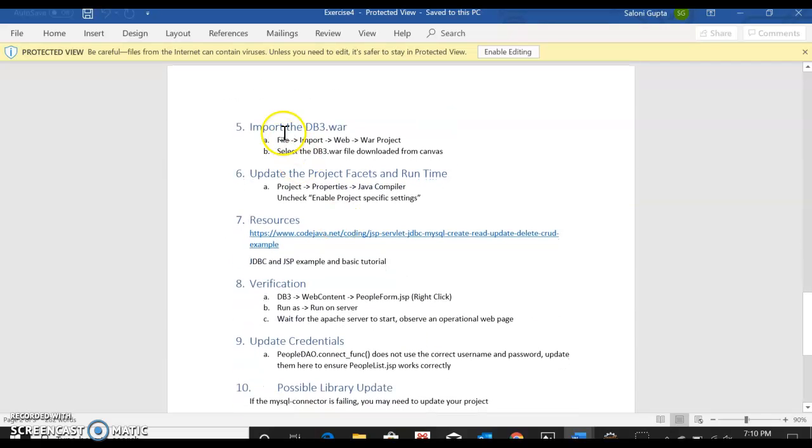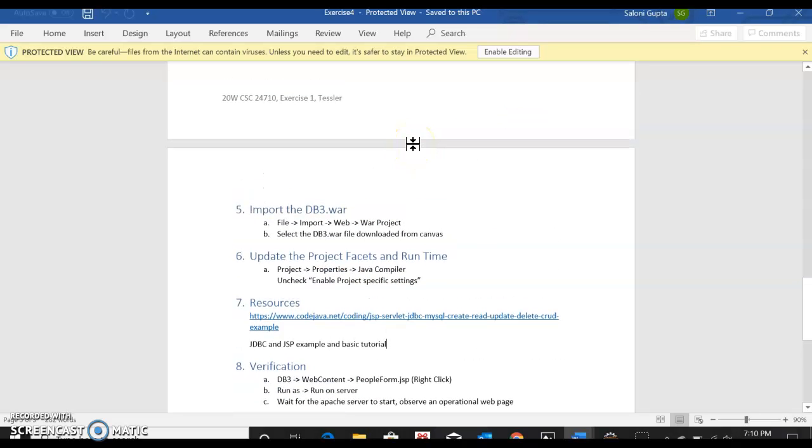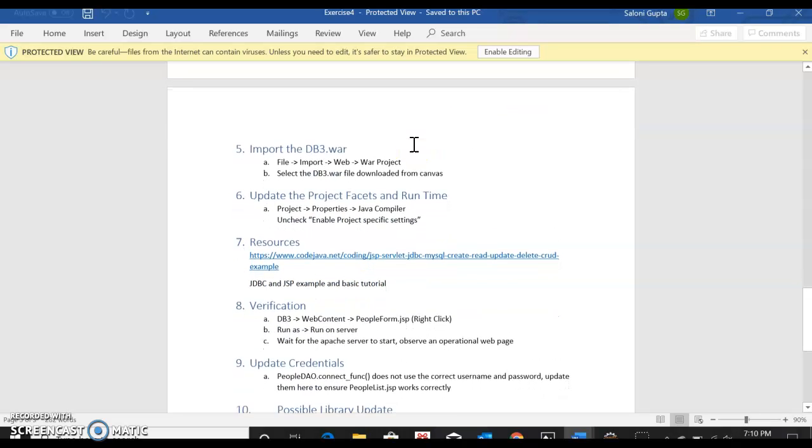Then we imported the db3 war file, and we downloaded it from Canvas and we put it in the war project. Then we updated the project facets and runtime. We just went and made sure that enable project specific settings were unchecked.